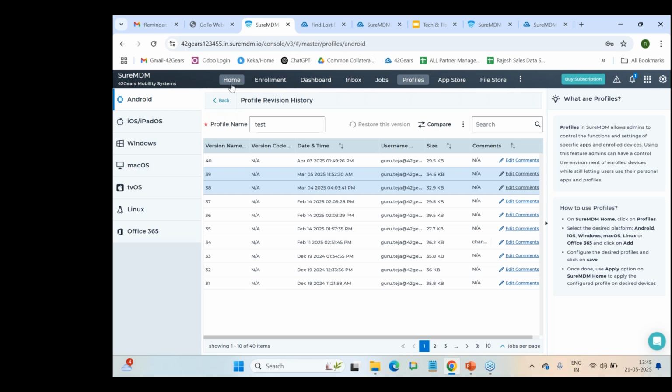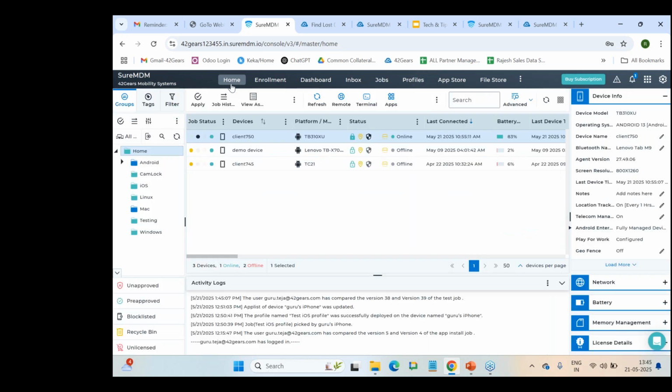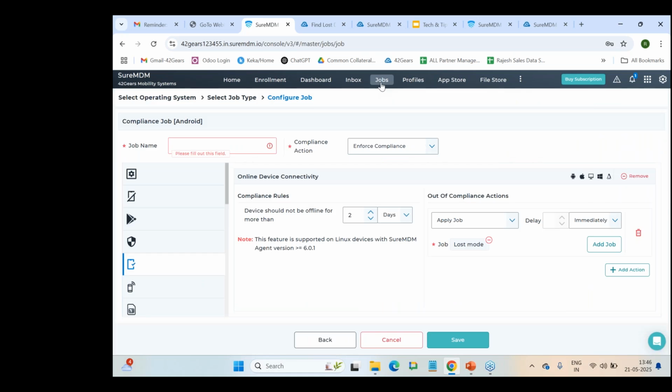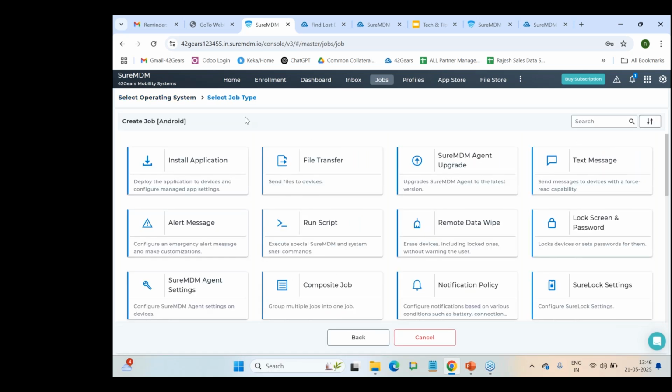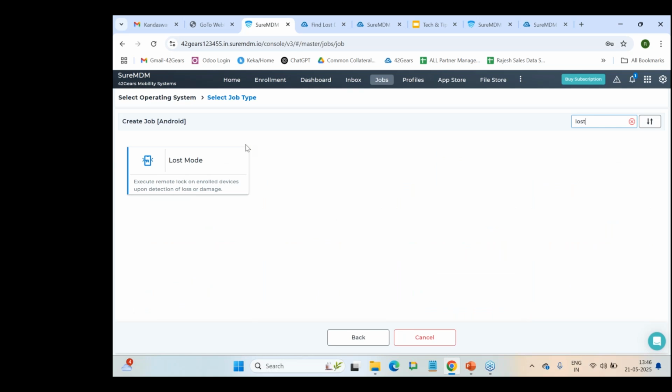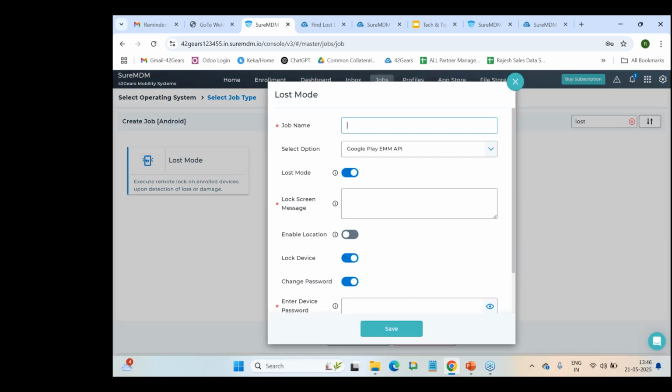And I'm now going to talk about the last one. Normally this is the home page of the console, and to do that, you can just click on this job, because it's basically a job. This is available for Android, iOS, Mac OS, and Windows OS. For now, I'm clicking on Android, and to enable the lost mode, I can simply search for lost mode over here, and the job is available here.